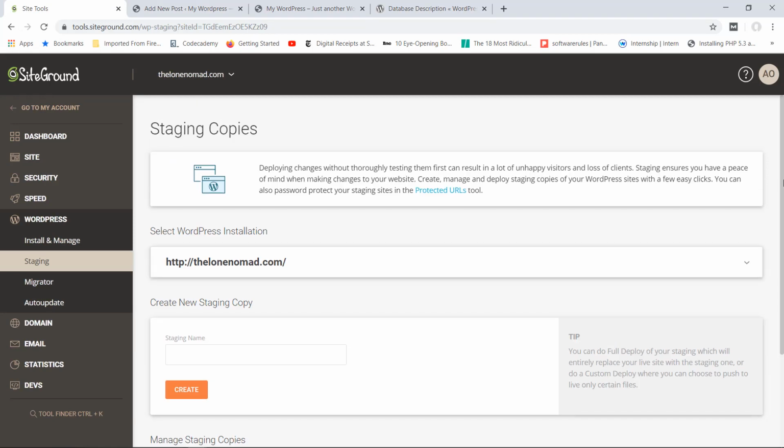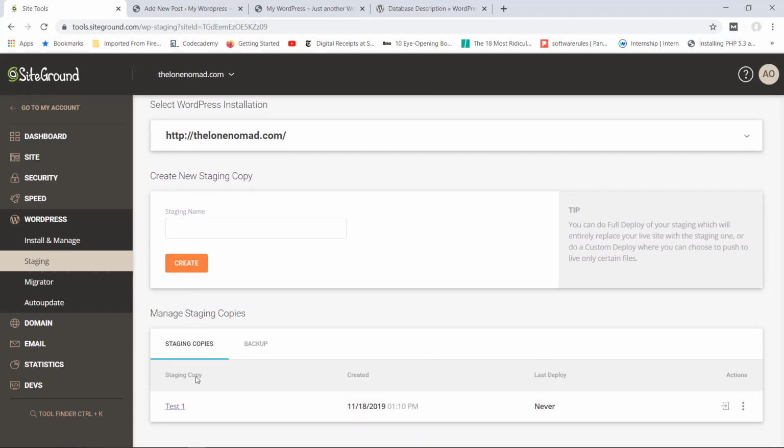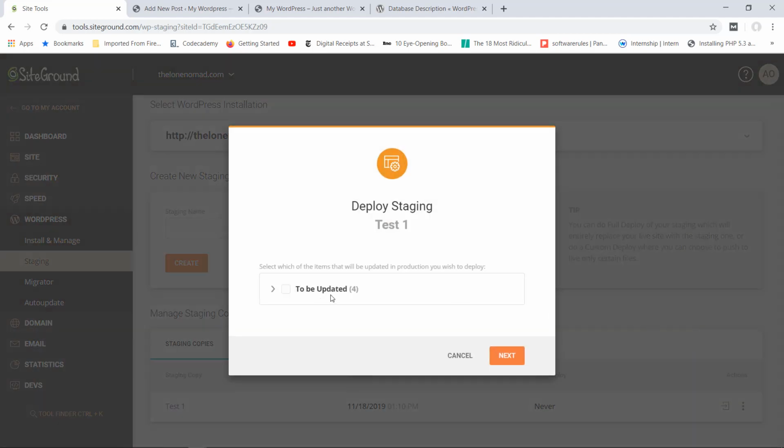And now in here, down here where we can manage the staging copy, if I click on these three buttons right here, you can see the options. We can do a full deploy. What this means is whatever changes we've made on the staging site, if we fully deploy those changes, all those changes will now be applied on the main site. However, we do have a custom deploy. In this case, we can choose the changes that we want to make on the main site. So I'm going to go ahead and choose a custom deploy. And as you can see right now, it says, okay, to be updated for main changes.